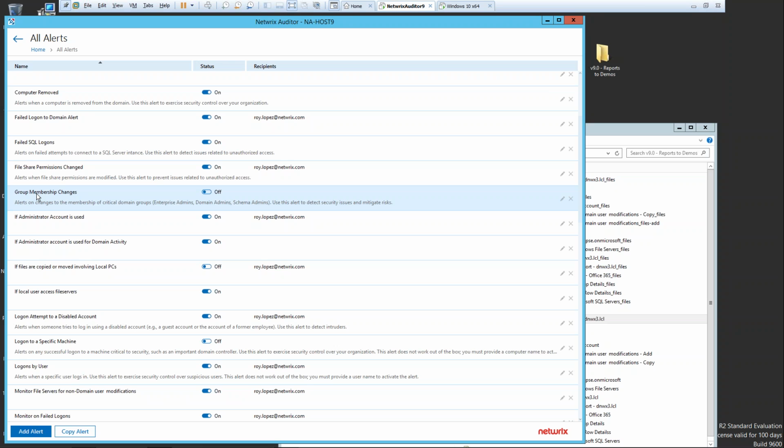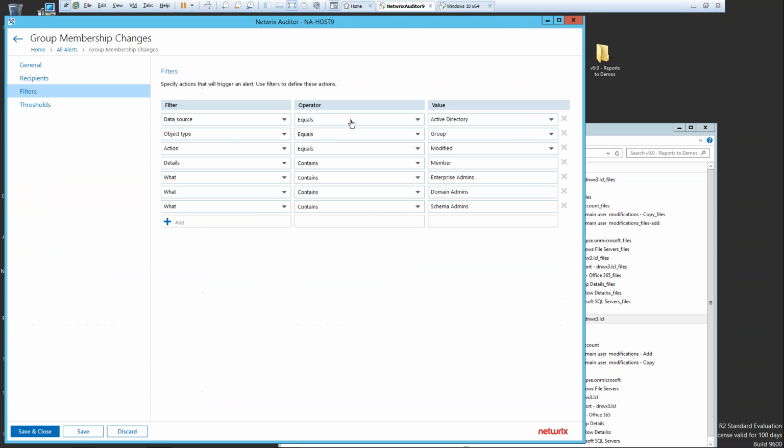Filters are based upon searches. And the way the logic works is, if the data source equals Active Directory, and the object type equals group, and the action equals modified, and details contains member, and the what contains enterprise admins, or essentially when they're the same, they are ORed. When they're different, they're ANDed together.